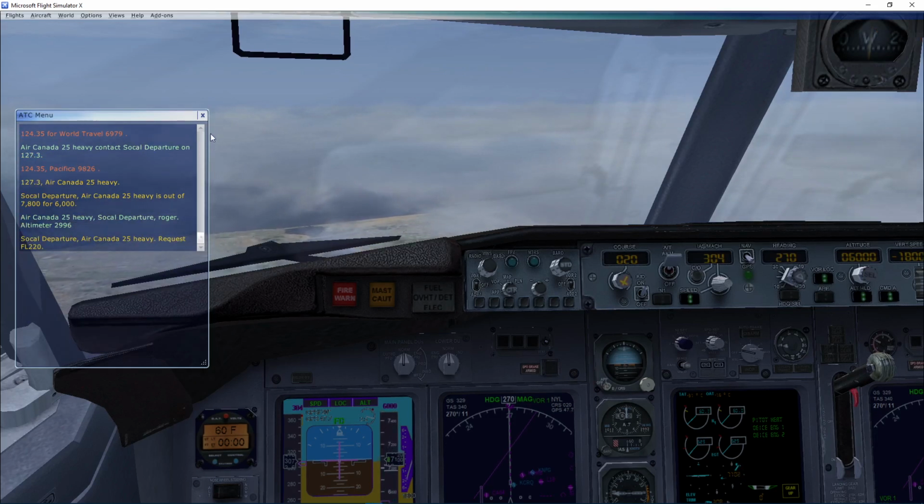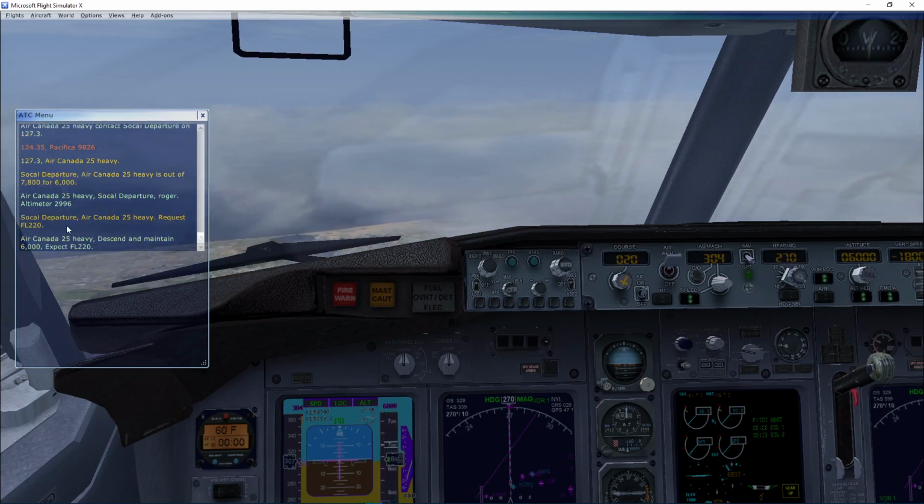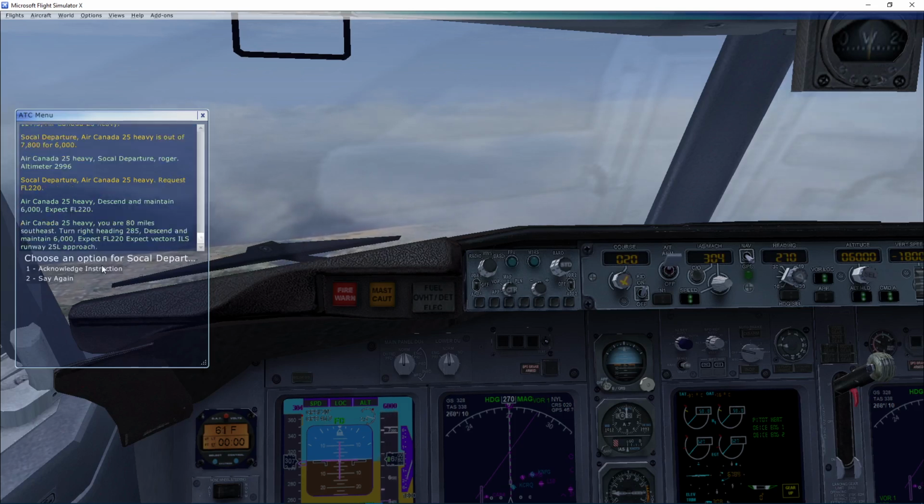SoCal departure, Air Canada 25 Heavy. No, I didn't want to do that. I hit 8,000 and it gave us 22. So I'll come back down. Oh, we're already getting our landing instructions.